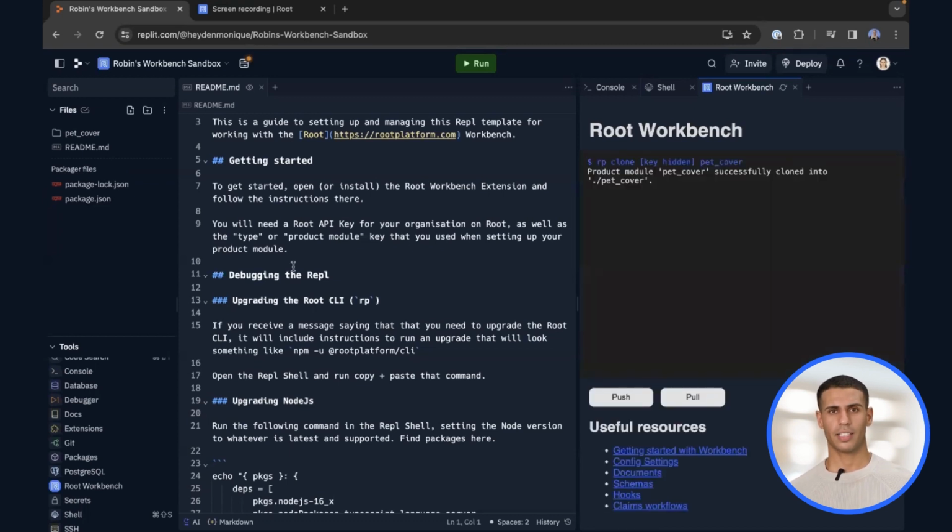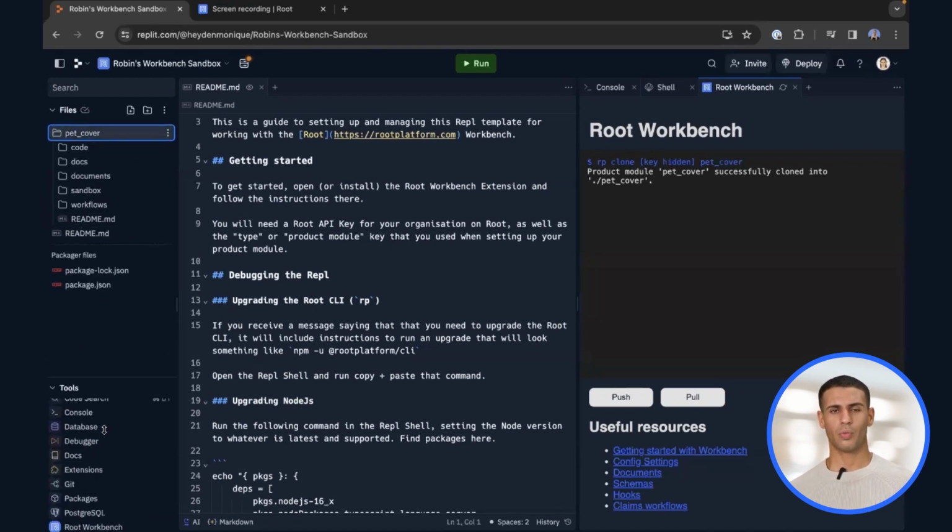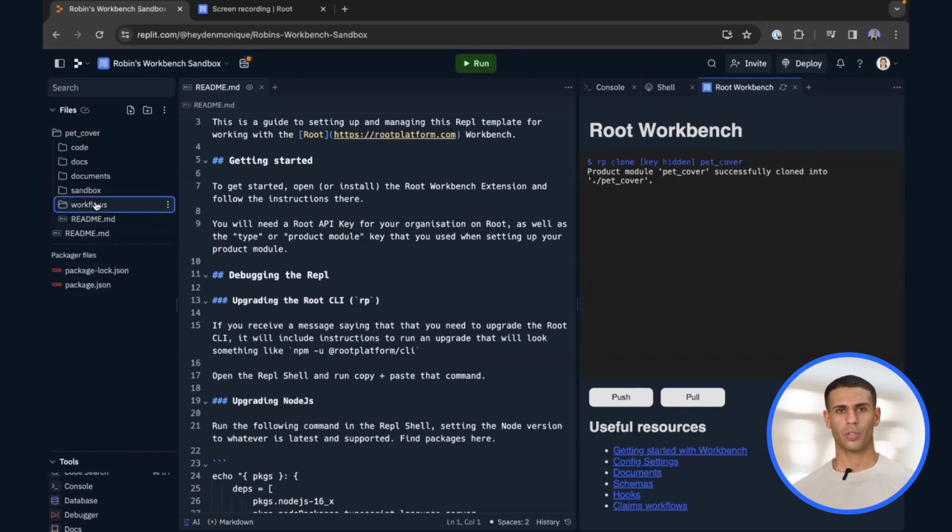This process creates a new folder with your product module's files, including schemas, documents, and configuration settings. At this point, you can start building on Root. But first, let's take a moment to explore the folder structure.